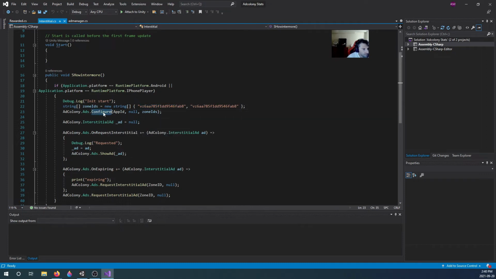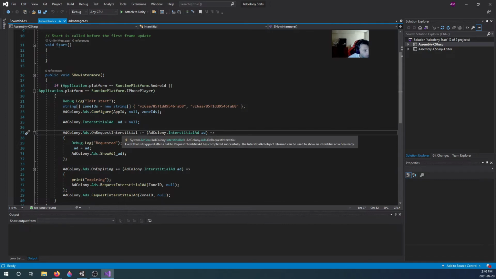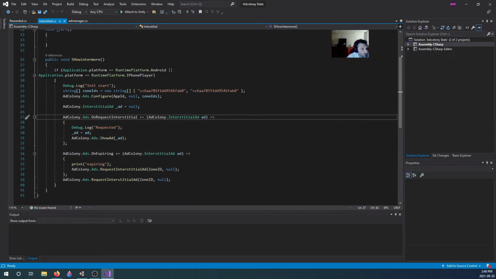Besides that, it's basically the same. You configure, and I thought I only had to configure it once, but no, since we got new zone IDs, we got to configure it again. So I configured it, create a new interstitial ad on interstitial on request. It shows the ad. That's what I configured it to do.